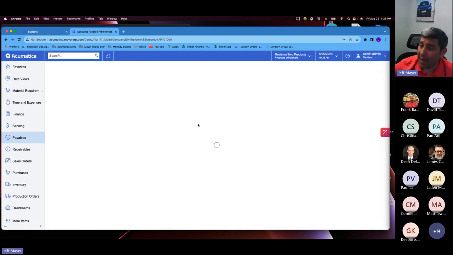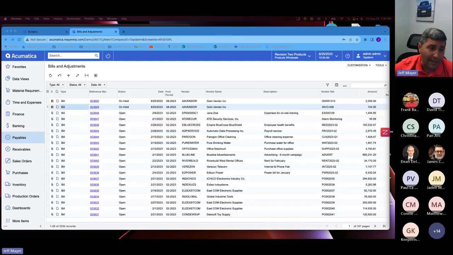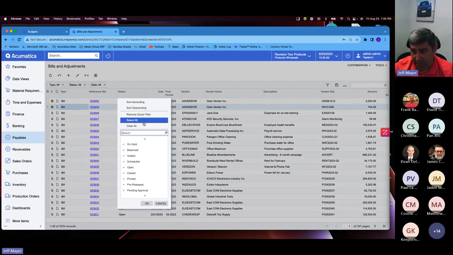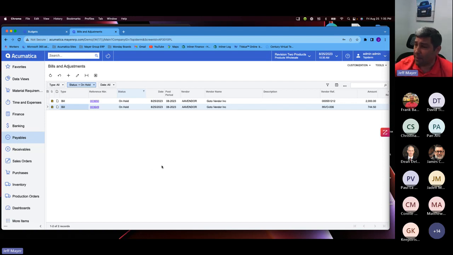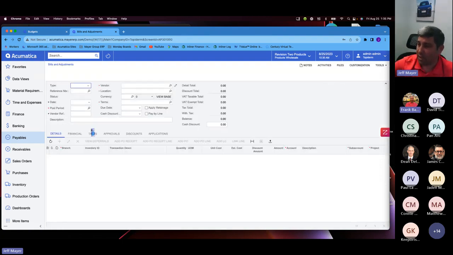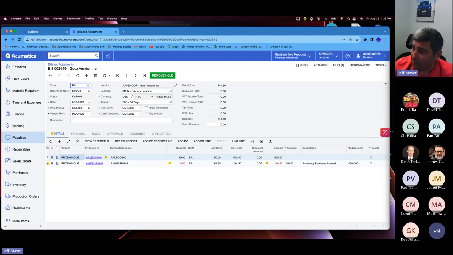When I have an AP bill, whatever that AP bill may be, when we remove the bill from hold is when it goes and looks at those rules. For those not as familiar with Acumatica, I could filter on the status screen, filter on hold only, and here's a list of every AP bill on hold. I could click on the AP bill that I want to talk about. Right now it's $744. I could remove it from hold.